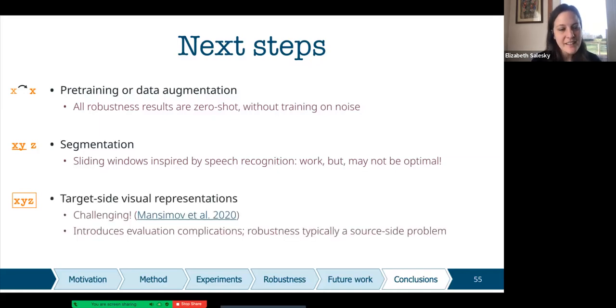And then finally, target side visual representations. Everything we did here was on the source side only. There is some preliminary work on this from Salesky et al. in 2020, but this is a really challenging task to translate directly to images and introduces potential evaluation complications, because then you need to turn the image into text to evaluate for the most part. Luckily, robustness is typically a source side problem, but this can still be a wonderful extension to see.